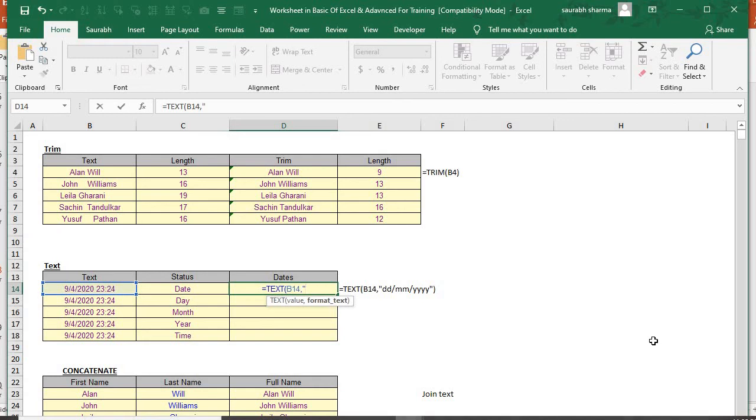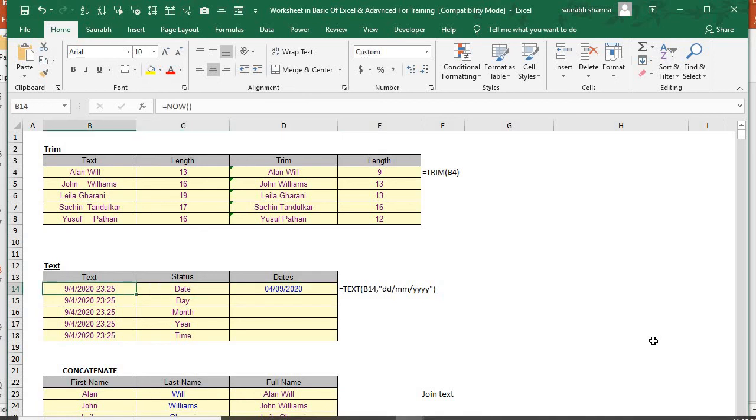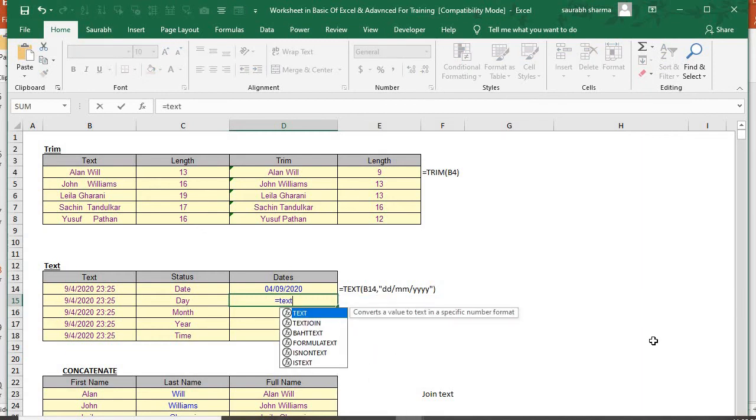What are you looking for? I'm looking for the format dd, mm, and yy. Okay, then I write it in double quotes, then close. Now see here, we have the format dd, mm, yy. First we have the date, then the month, then the year. Not like this one, where we have the month, then the date, then the year. So we can customize our data with the help of the text function.